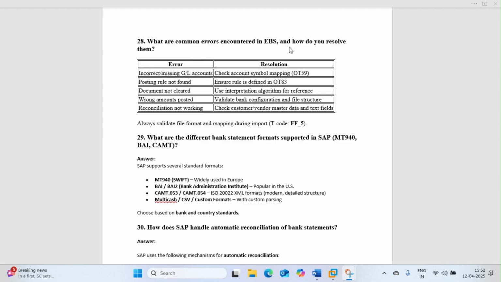What are common errors encountered in EBS and how do you resolve them? Like errors of incorrect or missing GL accounts. Check the account symbol for mapping in OT59. Like OT83, we can also see it here. Posting rules not found. Ensure the rule is defined in OT83. Go to OT83 and check there. Document not cleared. Use the interpretation algorithm. I showed you the interpretation algorithm for reference. For example, when the note to pay is not found, you can check that it is correctly picked. Wrong amounts posted, check the valid bank configuration and file structure. Reconciliation is not working error, check the customer and vendor master data text fields. Always validate the file and format mapping during import of the FF_5 file. Okay.